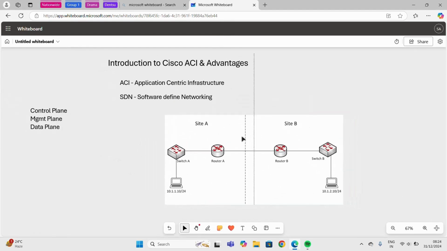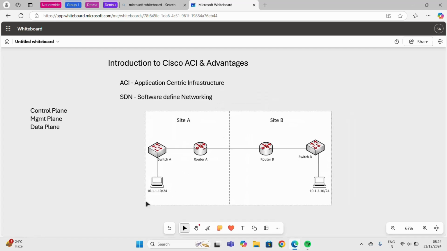So this is a very simple network diagram. We have two sites, site A and site B, and these two sites are interconnected to each other via WAN routers. At each site, we have a LAN switch, and an endpoint is connected to the LAN switch. At site A, we have an endpoint 10.1.1.10, and at site B, we have an endpoint 10.1.2.10. When these two endpoints are communicating with each other, their traffic will go via switch A and router A at site A, and via router B and switch B at site B. So the traffic which goes through the device is called your data plane traffic.